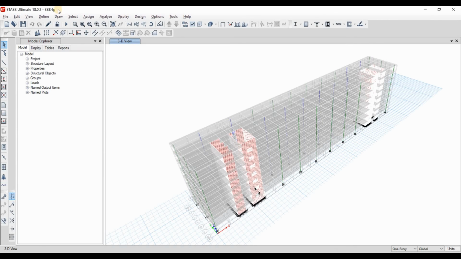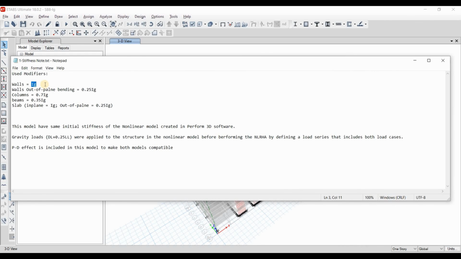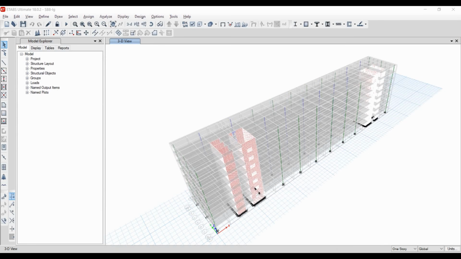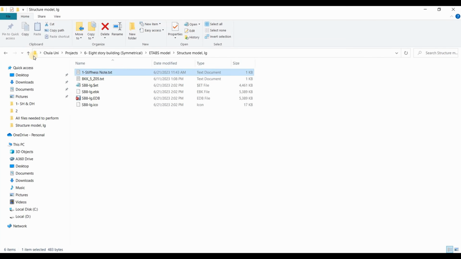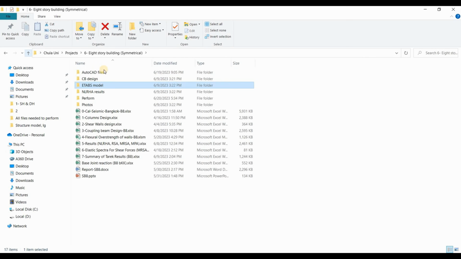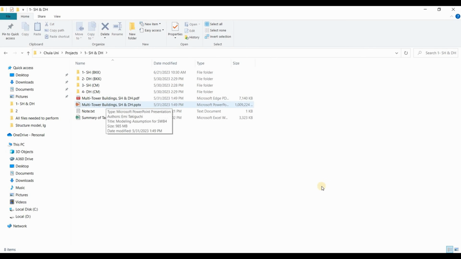And as the name reveals, IG refers to the gross moment of inertia of in-plane bending of walls. I will use these modifiers inside this model to create a linear model that has the same initial stiffness as the nonlinear model created in Perform 3D software, okay? And to provide more details and explanation, I would like to open this PowerPoint presentation to show you what I exactly mean.